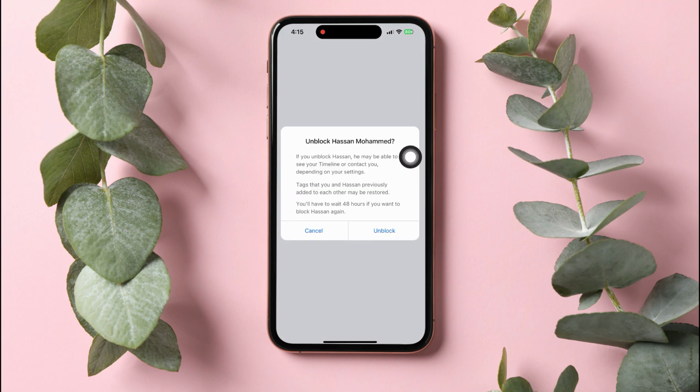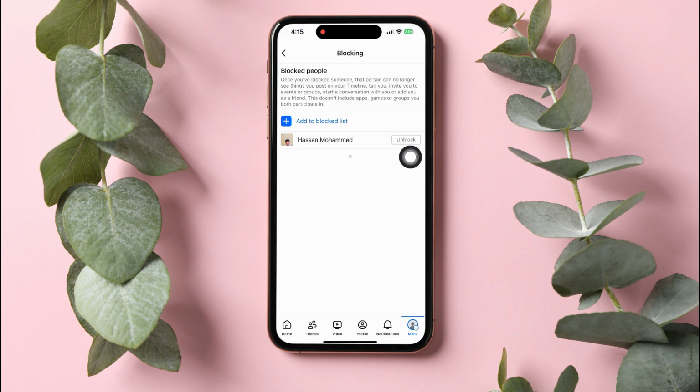They can no longer see things you post on your timeline, tag you or add you. This gives you more control on who you interact with. Following these steps, you can easily find blocked people on Facebook.